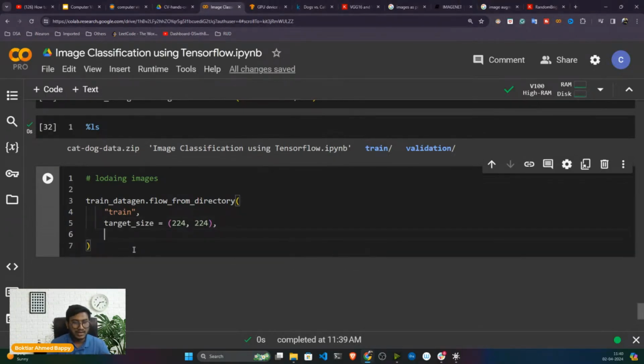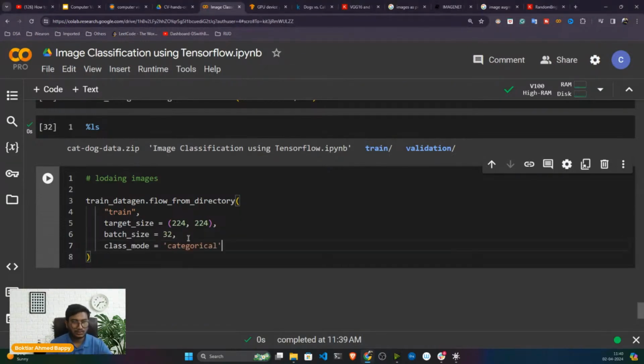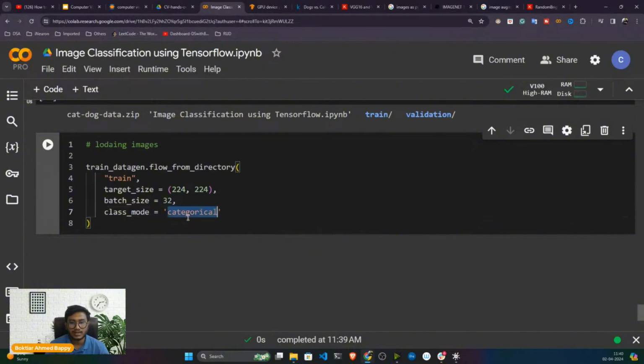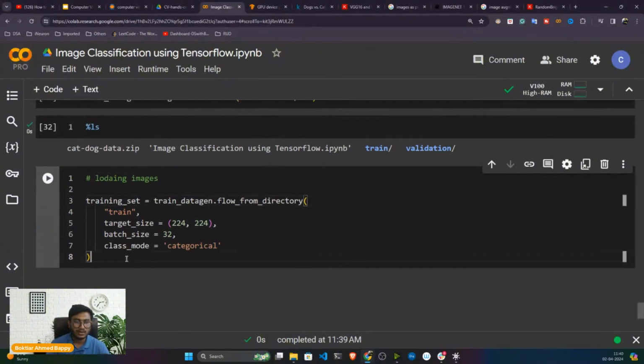Because during training, it decides how many images it will take per batch. Then you also need to give class mode equal to categorical, because I am doing a categorical classification, not a regression. Now I have given my generator, and it will give me my training set. I also need to load my testing set as well. First of all, let's load the training set. Loading training images, train images.